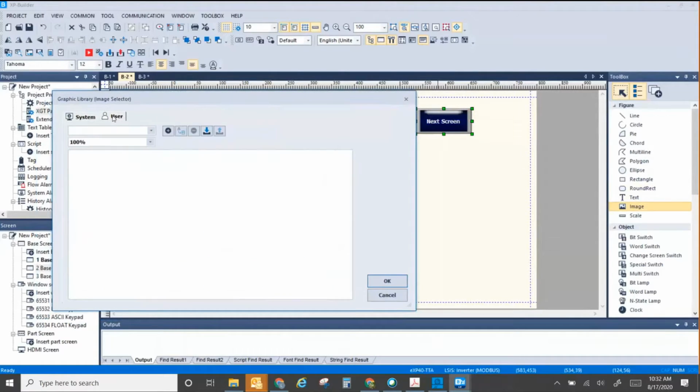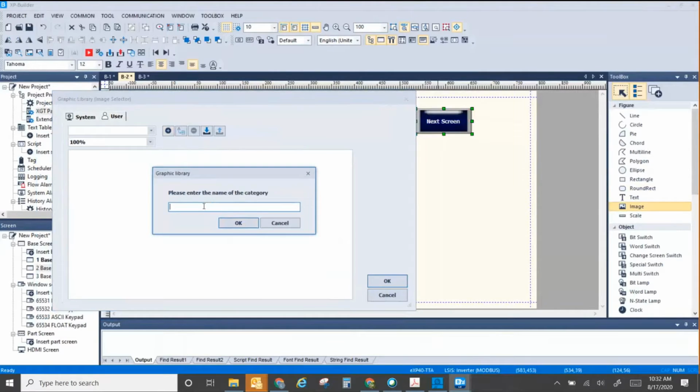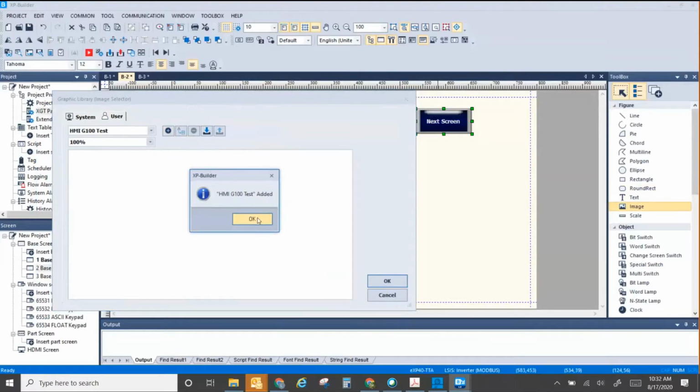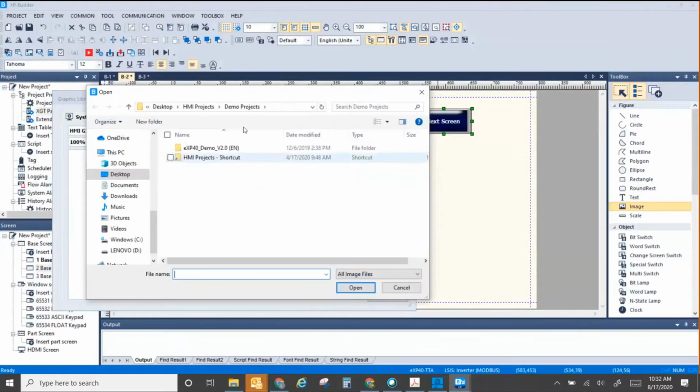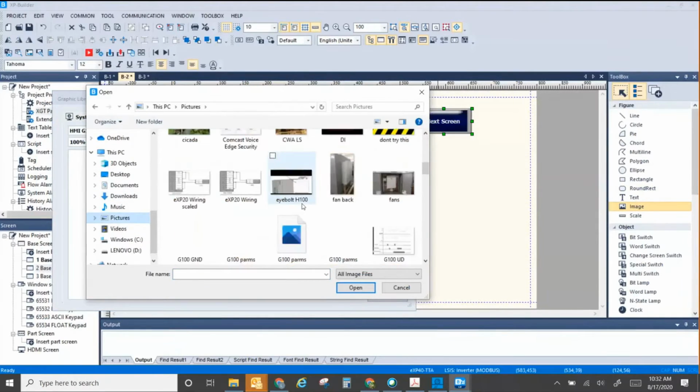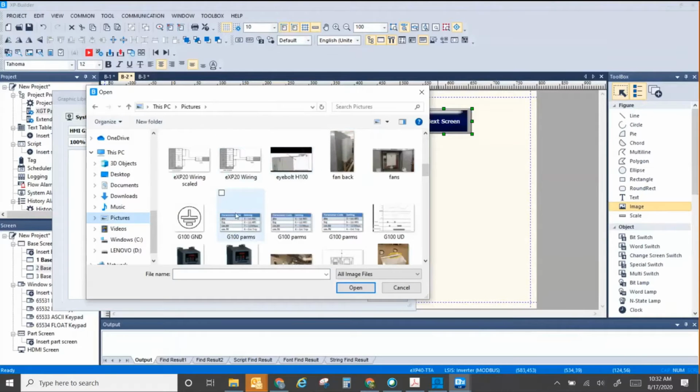You could also do user stuff. So right now there's nothing here. So you actually need to make a category. So let's call this HMI G100, test. So now it's going to make a folder. And then within that folder, you could right click and you could insert an image. Okay. So you could go to your pictures and then you could find an image like this, let's say.